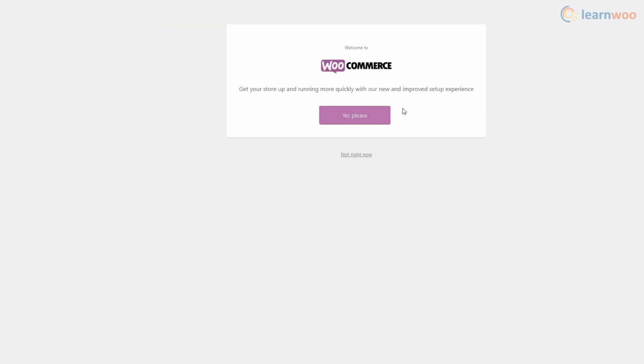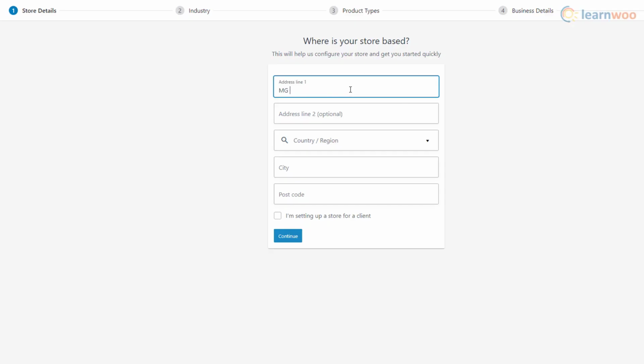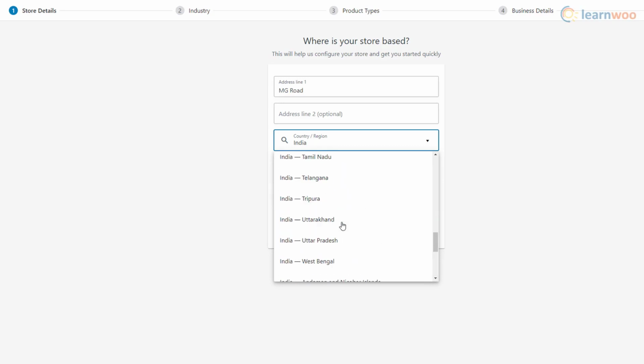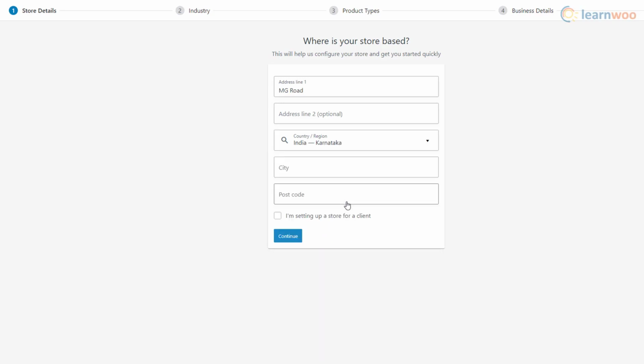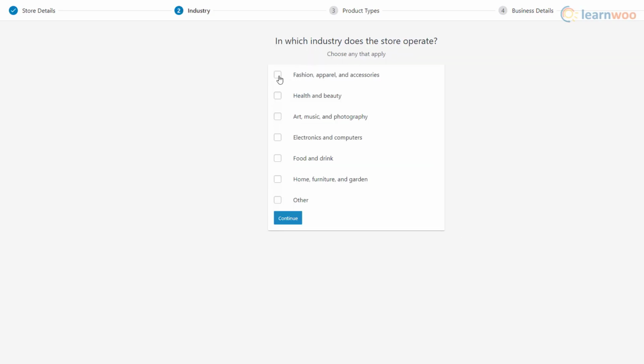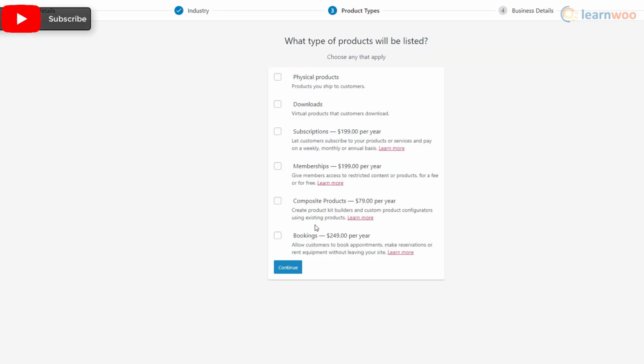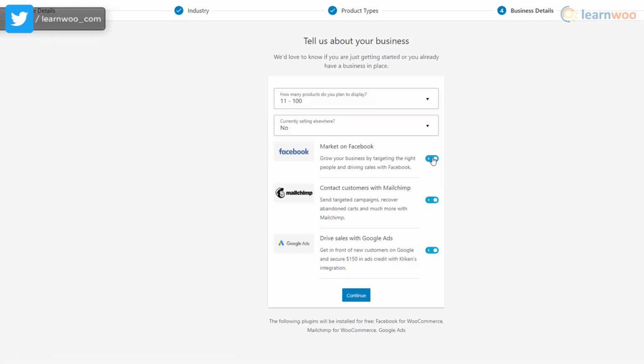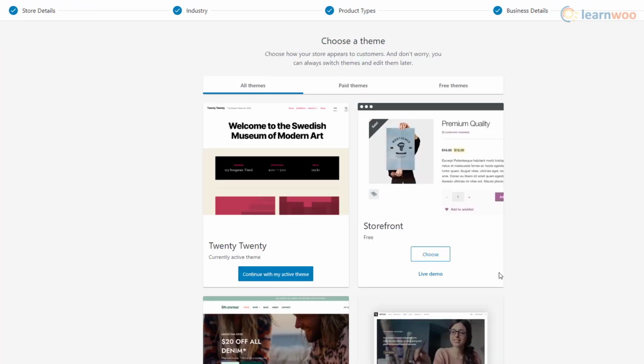WooCommerce will then guide us through a simple setup mode. Click on Yes Please. Fill your store's address and click Continue. Then, choose your industry and the type of products you plan to offer. Answer a couple of simple questions and disable these. We'll pick a better theme later on, so continue with your default one for now.